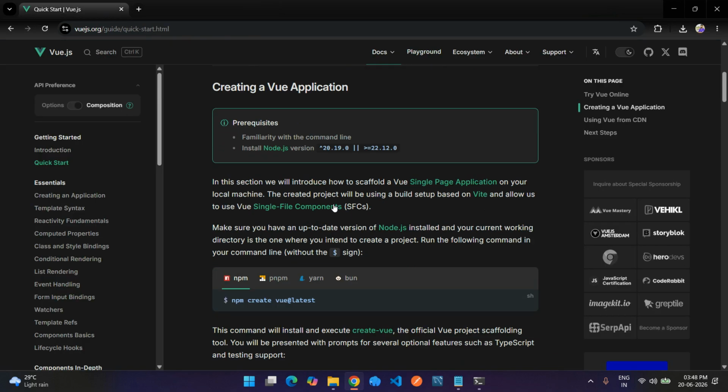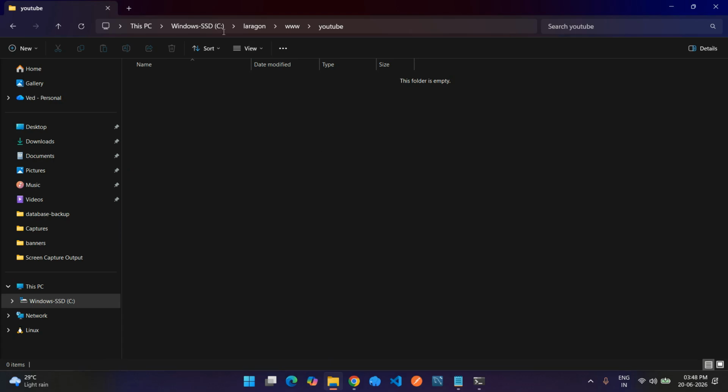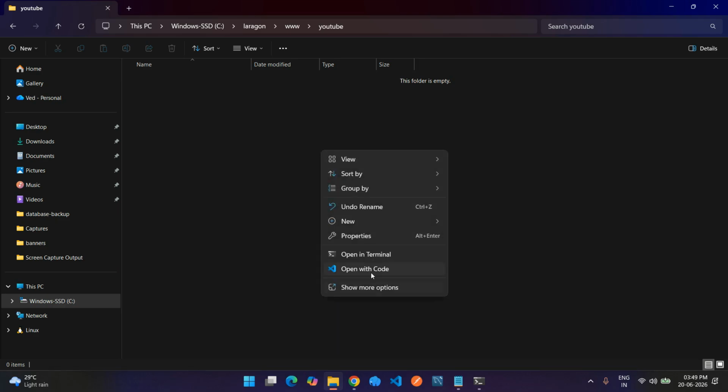So once your Node.js is set up, then how to create the project? Here is the first command. So let us copy this. Let's copy and go to any one folder. So I follow this path as I have installed Laragon. So I'm going inside the www and created one folder called YouTube, and inside that I will create a project. Okay, so let me just open this folder in VS Code editor.